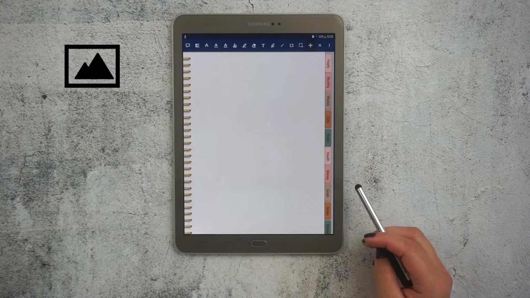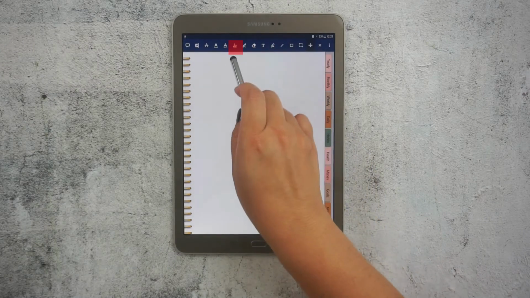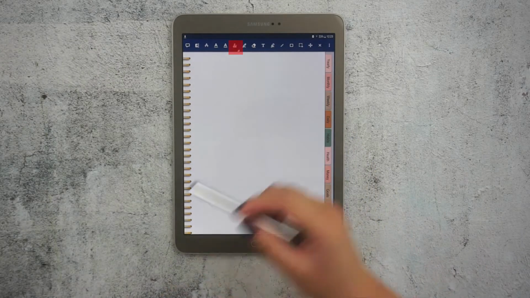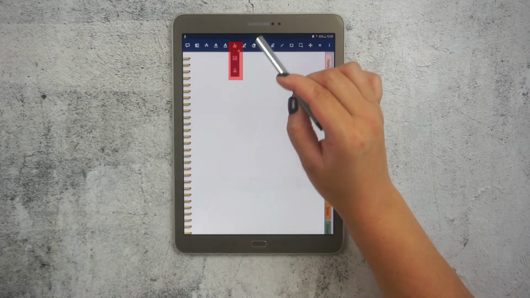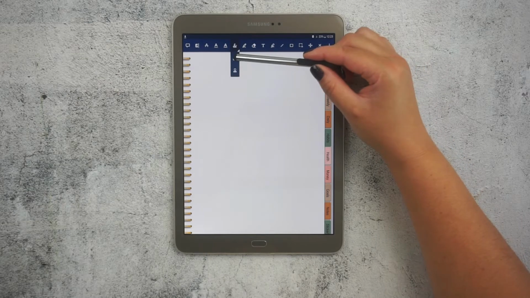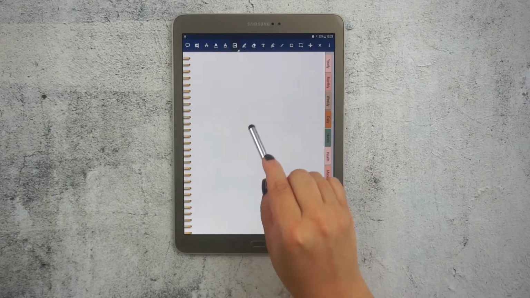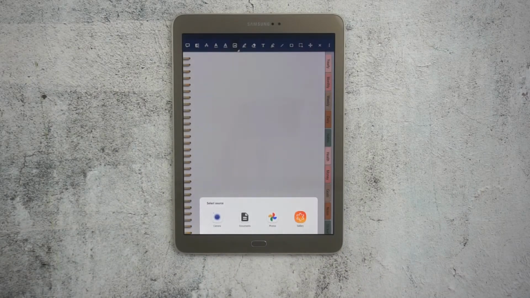Just be aware that the image tool, the stamp tool, and the signature tool, they all take the same space on the dashboard, so you may have to click on this twice to find the image tool under there. Once you select the image tool, just tap anywhere on the page to prompt this box.